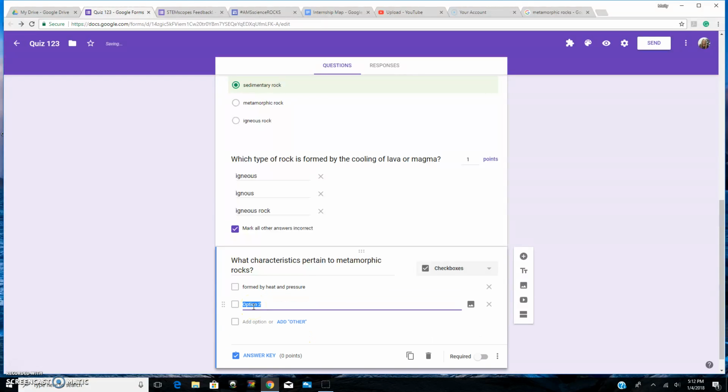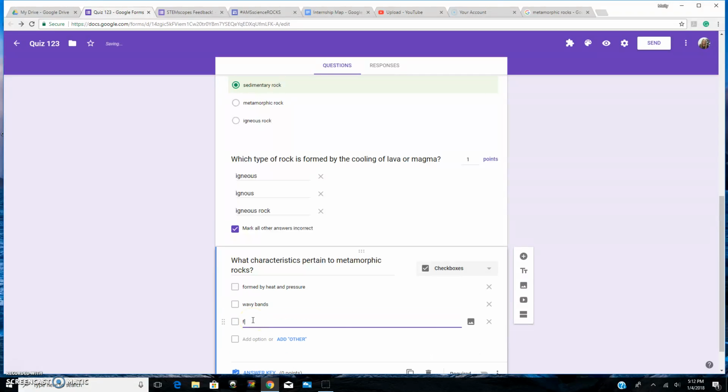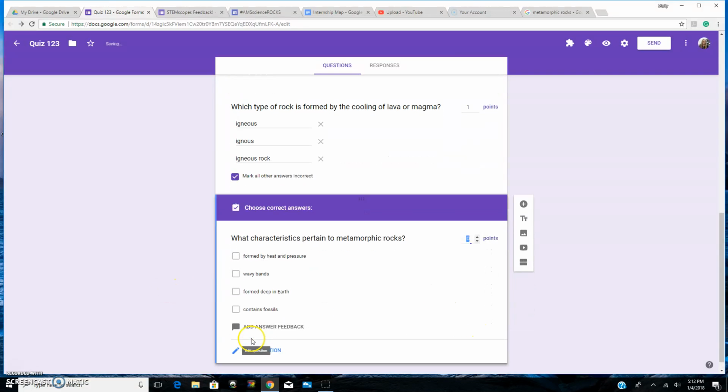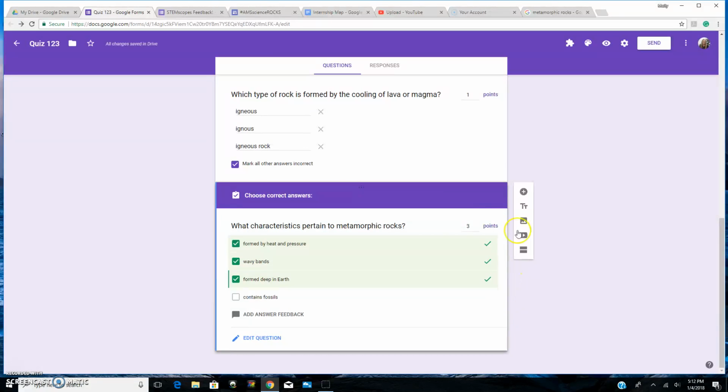We can say wavy bands. We'll say formed deep in earth. And our last one, we'll say may contain fossils. So we're going to make this one required. We're going to add our answer key. We'll make it worth 3 points. So we're going to say it is those three. And they have to hit those three to get their 3 points.